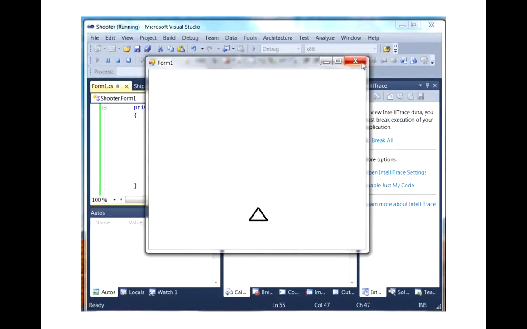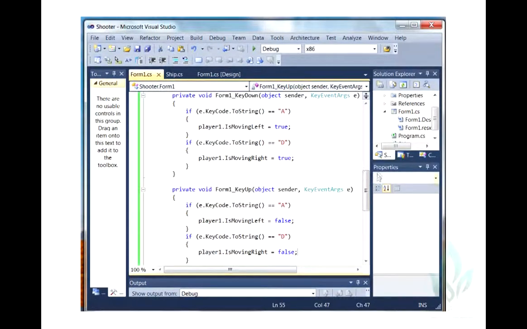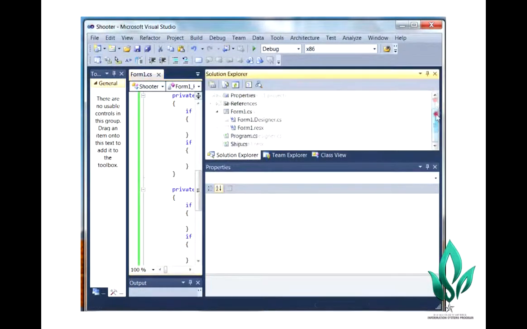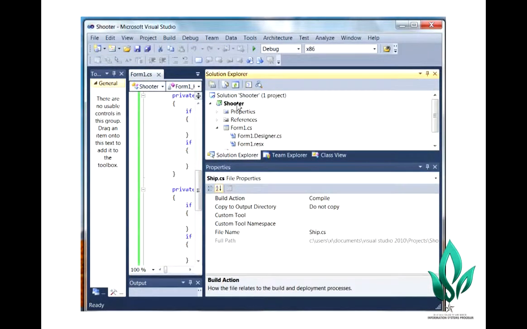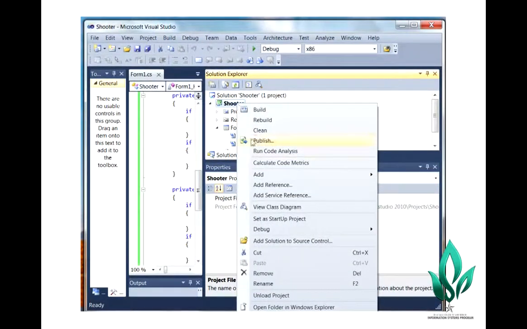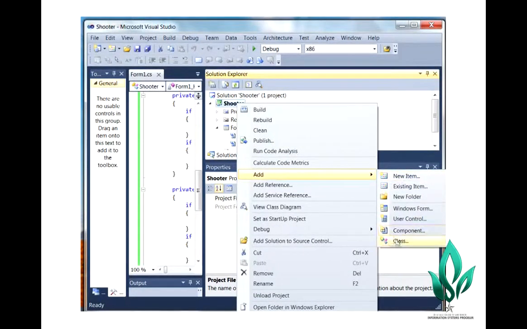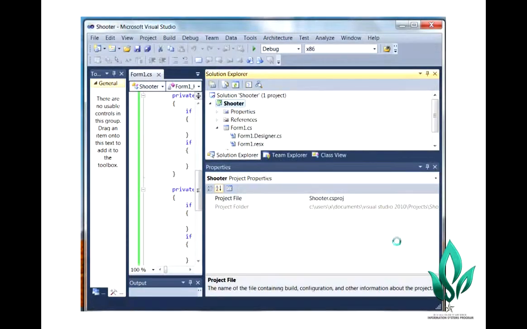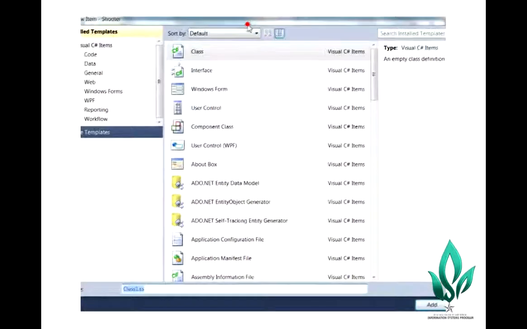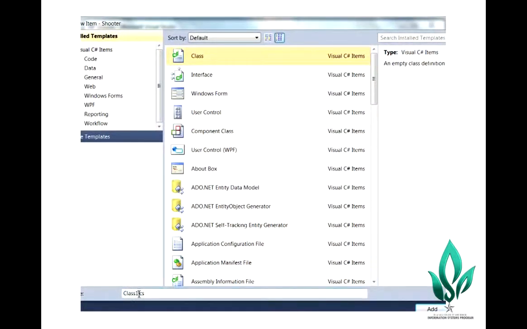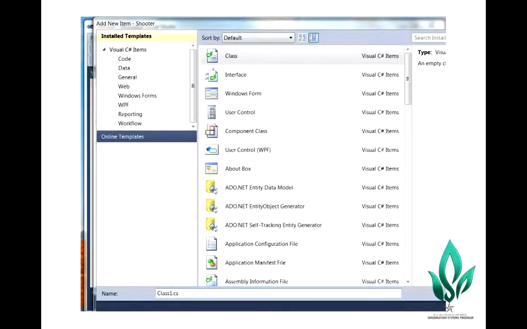Okay, so the way I'm going to do this is I'll begin with a class. Once again, I hope you still remember how this is done. You go to your Solution Explorer, you right click on the project, select Add, and then select Class. This time around, I want you to rename your class as Bullet.